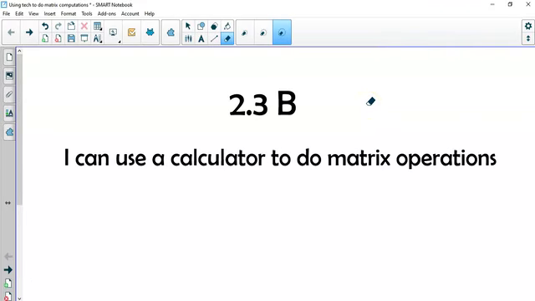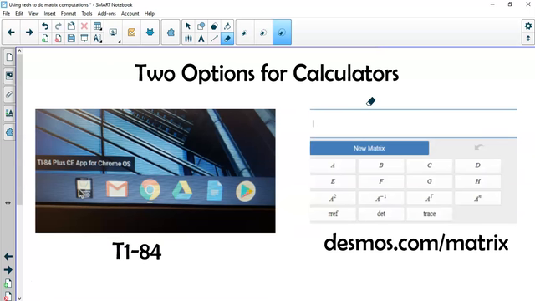Okay, pre-calc, we'll call this one 2.3b, and what we are doing in this lesson is we're using calculator or other technology to do matrix operations. It's really nice to be able to do them by hand, that way you understand what's going on. However, it's not the most efficient thing to do, so we have some technology to do those things for us. So I will walk you through two different options.